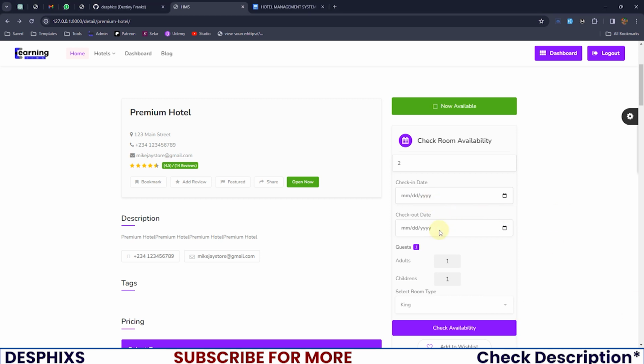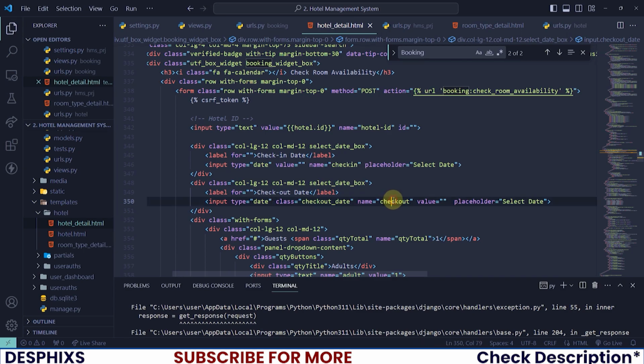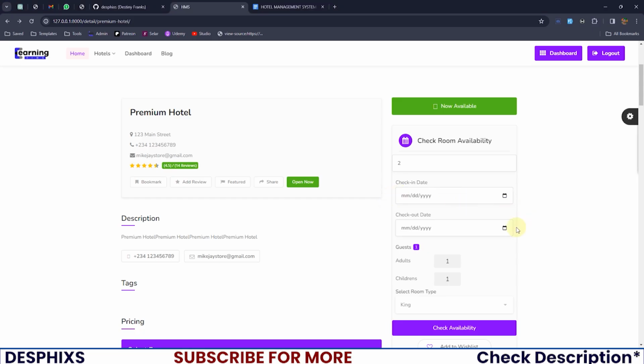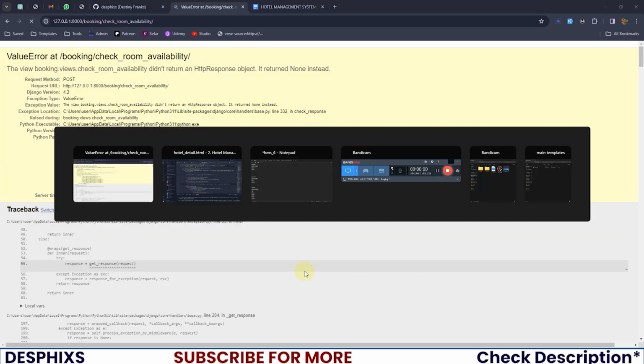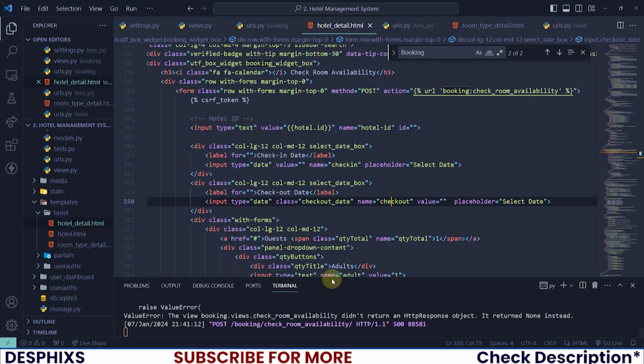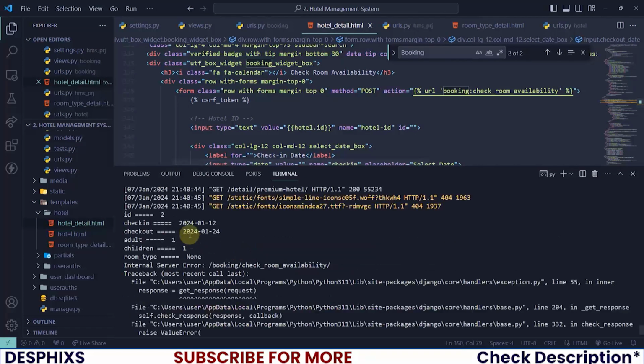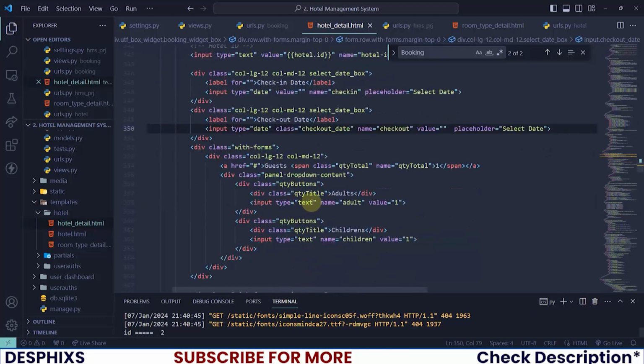So we passed in checkout, which means if we select a date for this and also select the date for this, and we hit check availability, then we should now be able to see that we will now get the checkout dates here. See? And it's also getting adults and children. But we want to be able to allow users type in their own values for adults and children. So how do we actually do that?